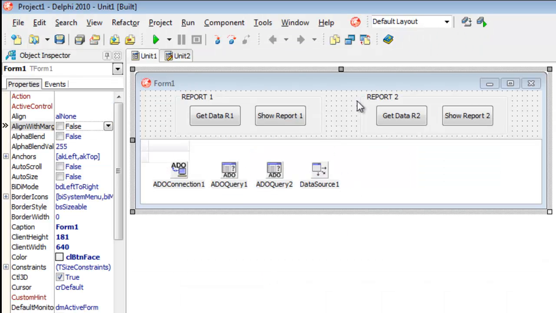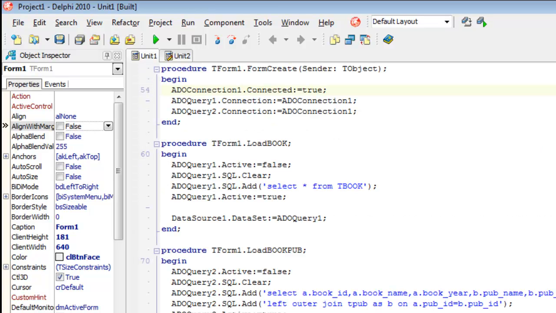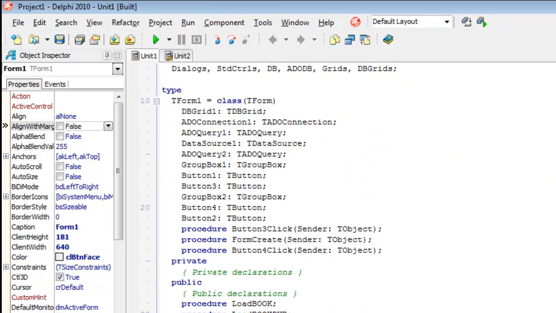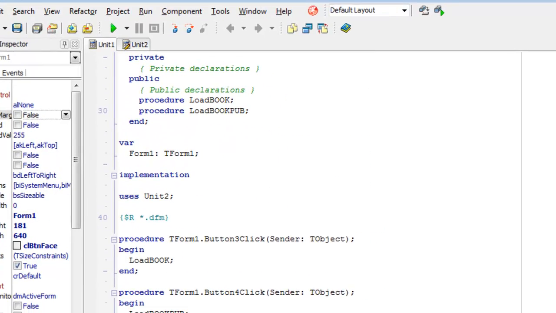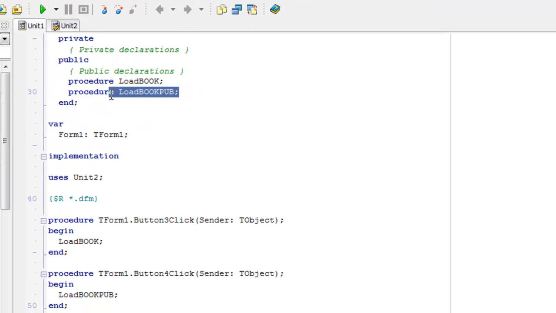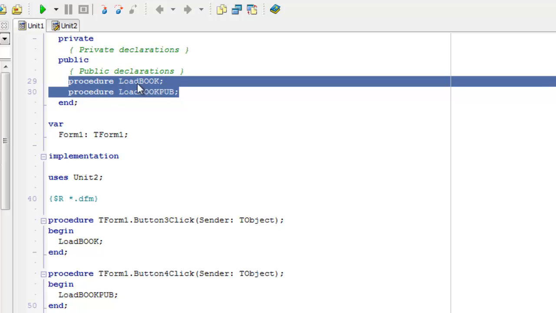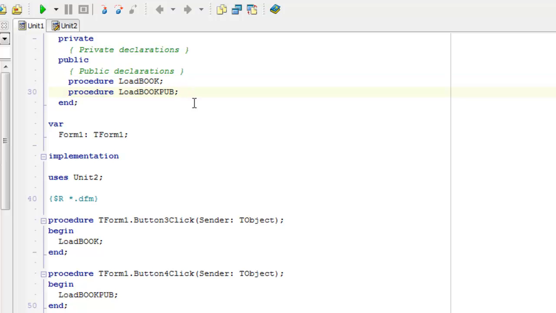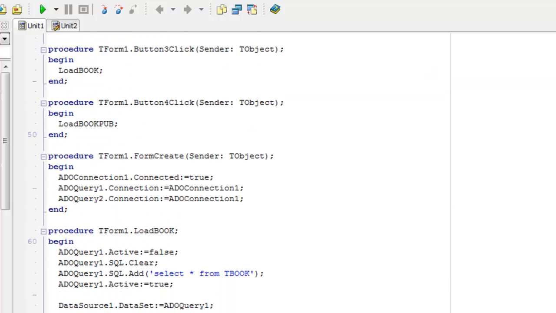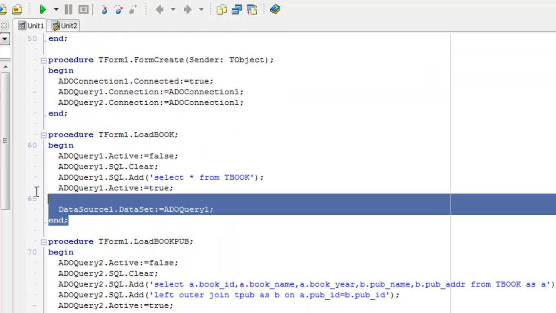Back here again, and I will show you the code in the form. First, what you have to know is I'm creating these two procedures, loadbook and loadbookpub. These procedures are created to store the code. Let's check the procedure here.